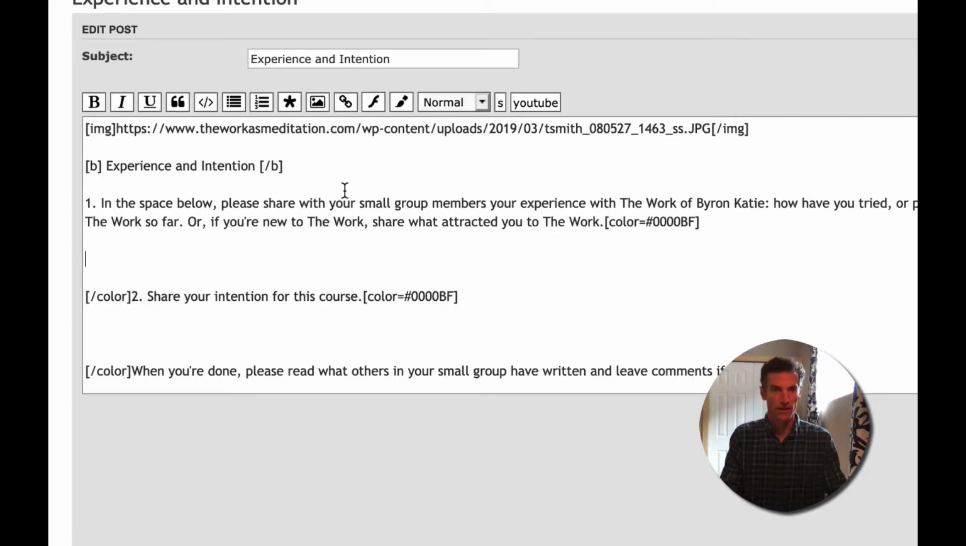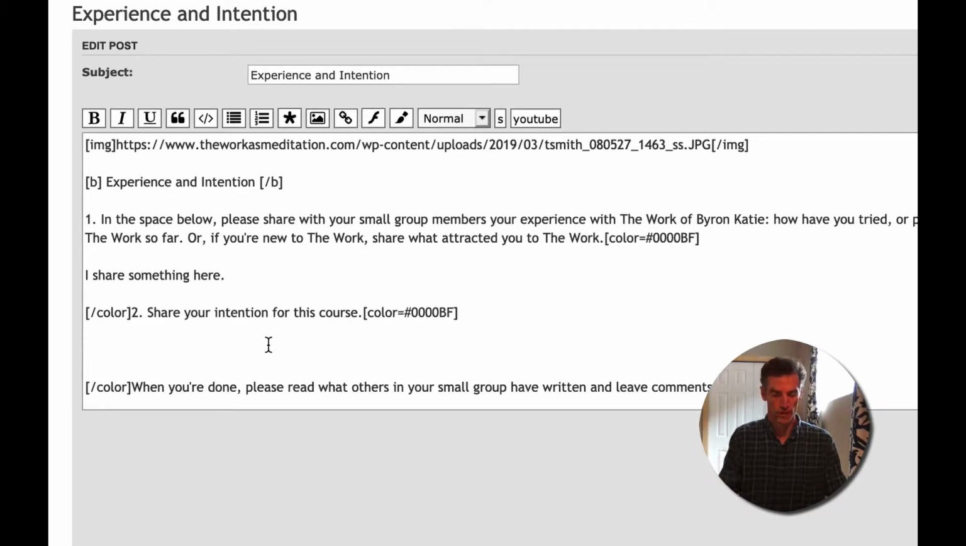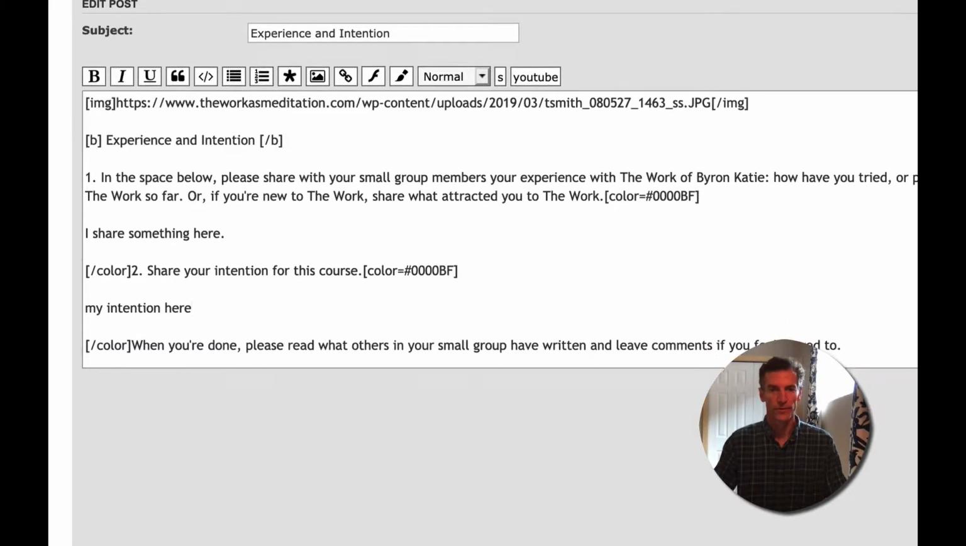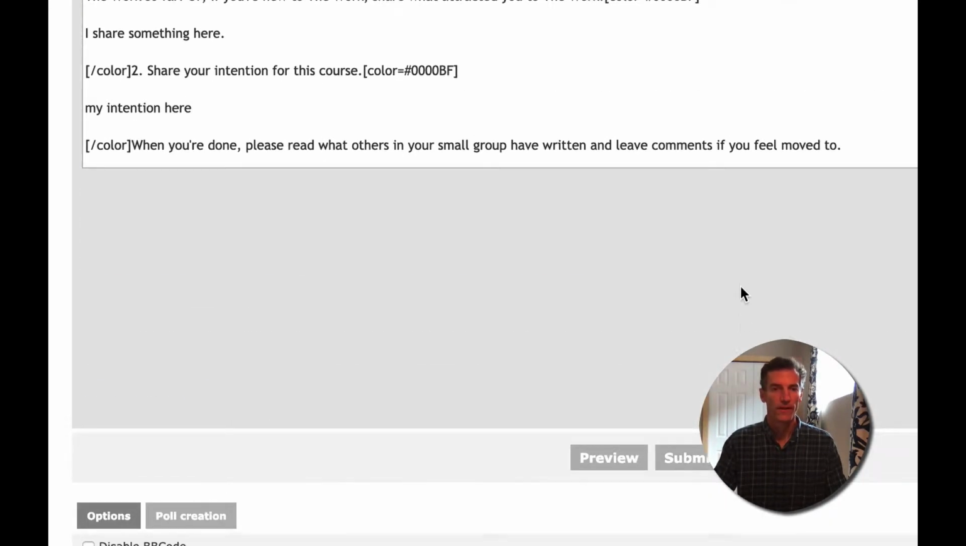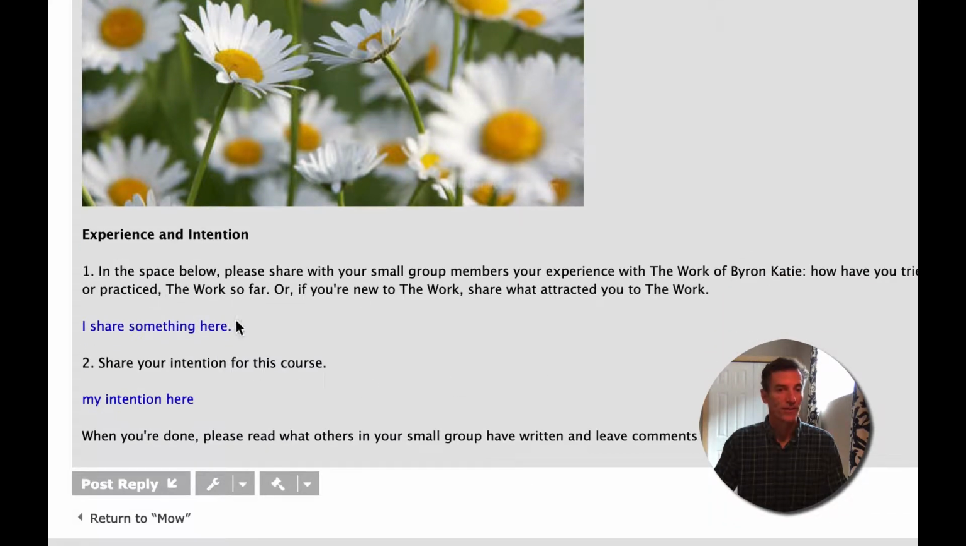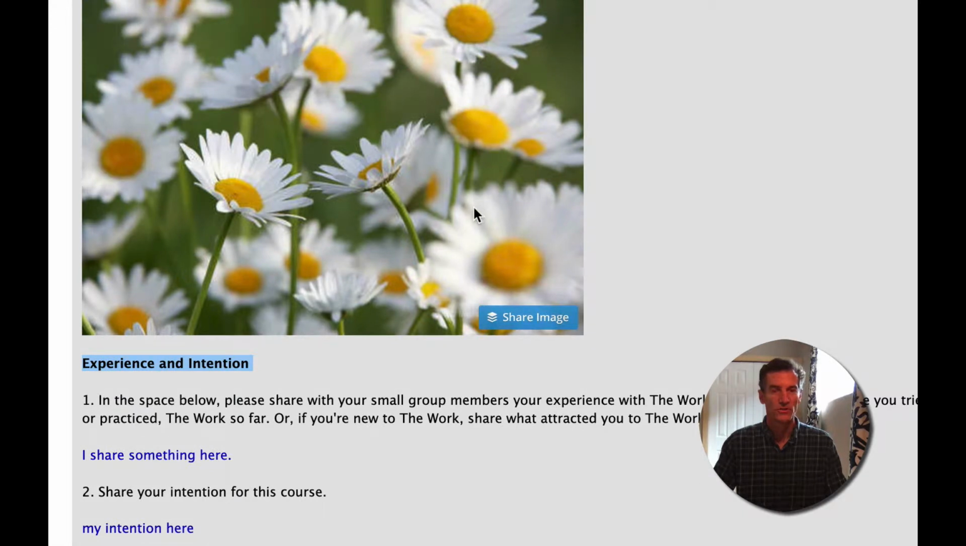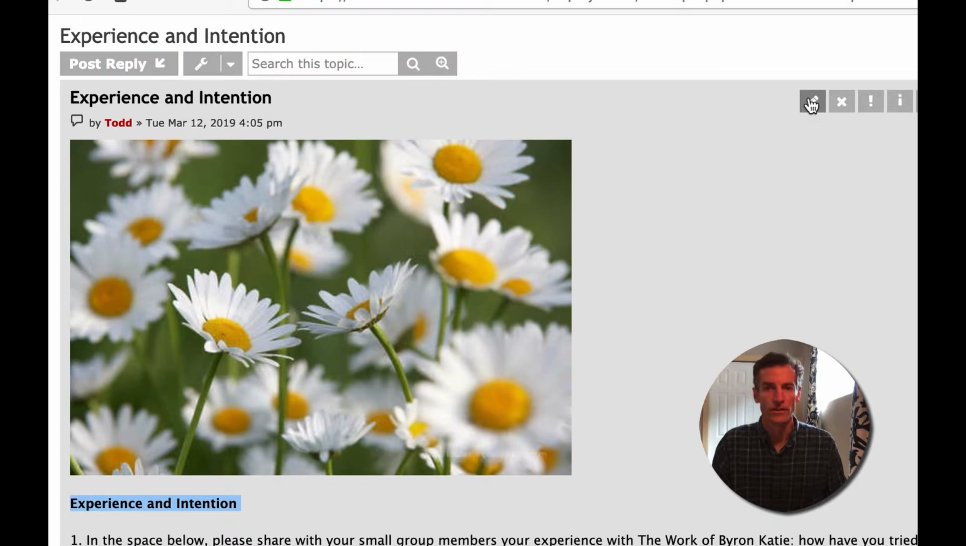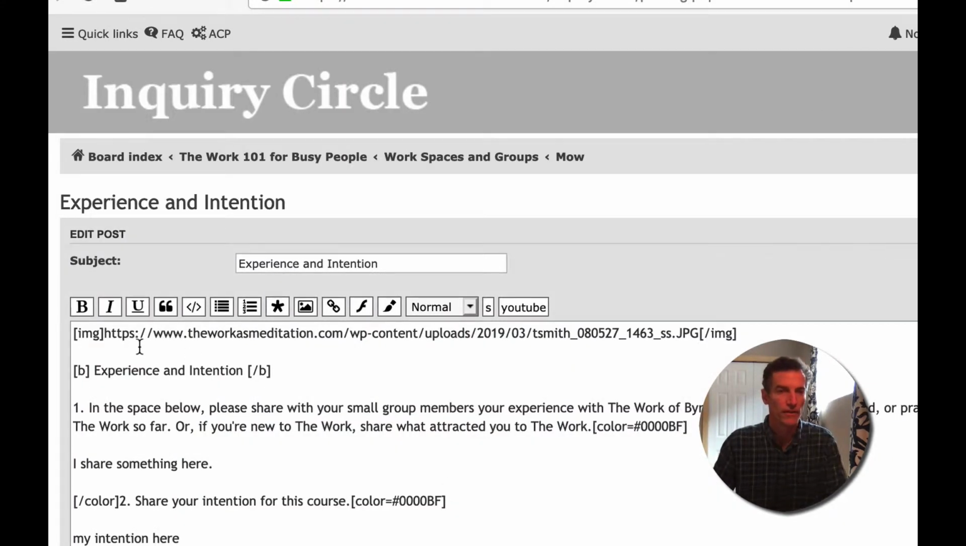So let's say I share something here, and then my intention here. Okay, so I just filled those in, I hit submit, and you'll see that the formatting comes up. It automatically comes in as blue for the stuff that I write, and the template is showing in black. This bold has been bolded, the picture shows up. All of that is done by using the template. And if we look in closely, let's edit the post, you'll see that there it is.